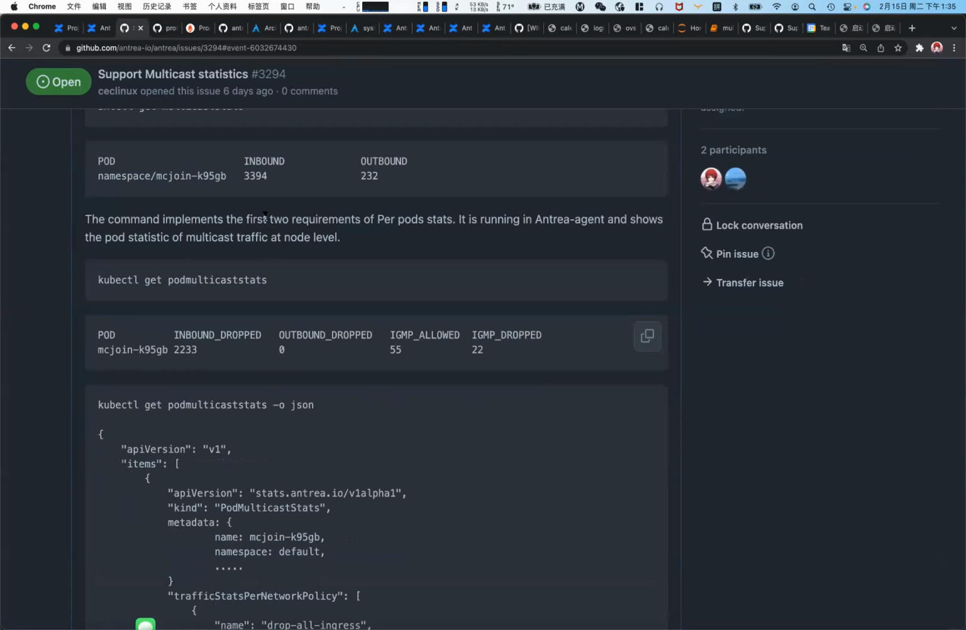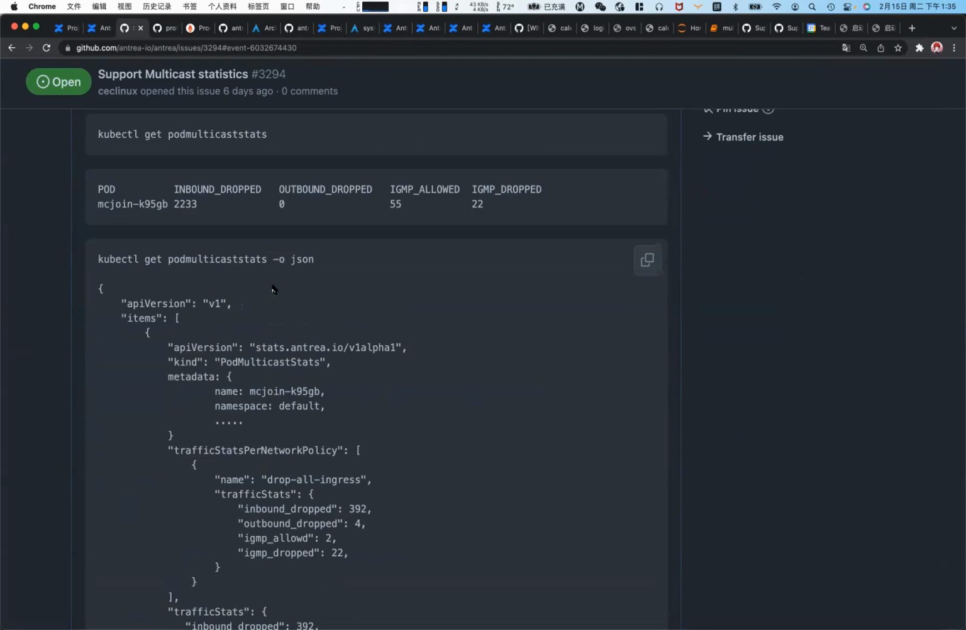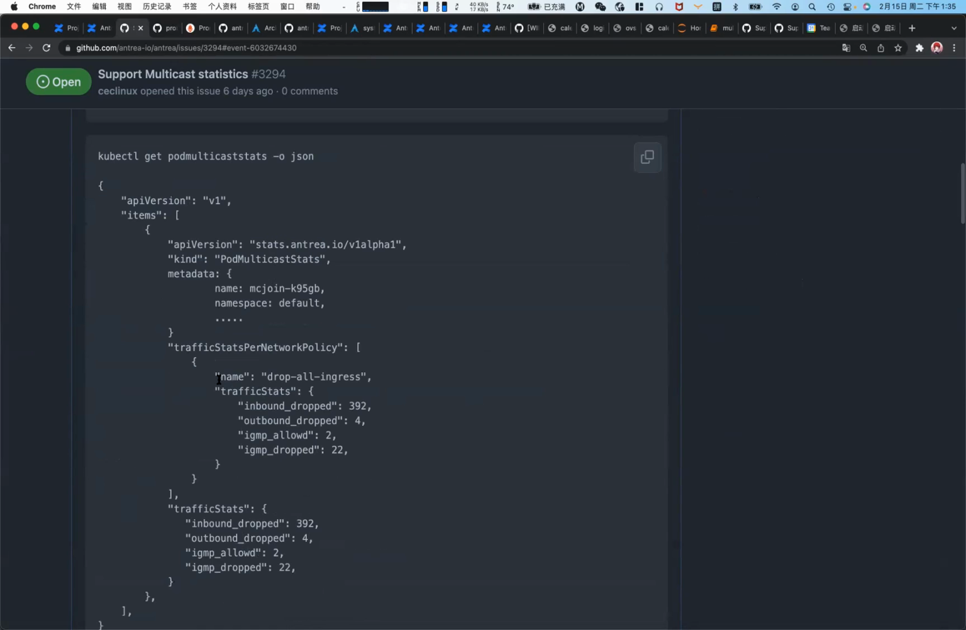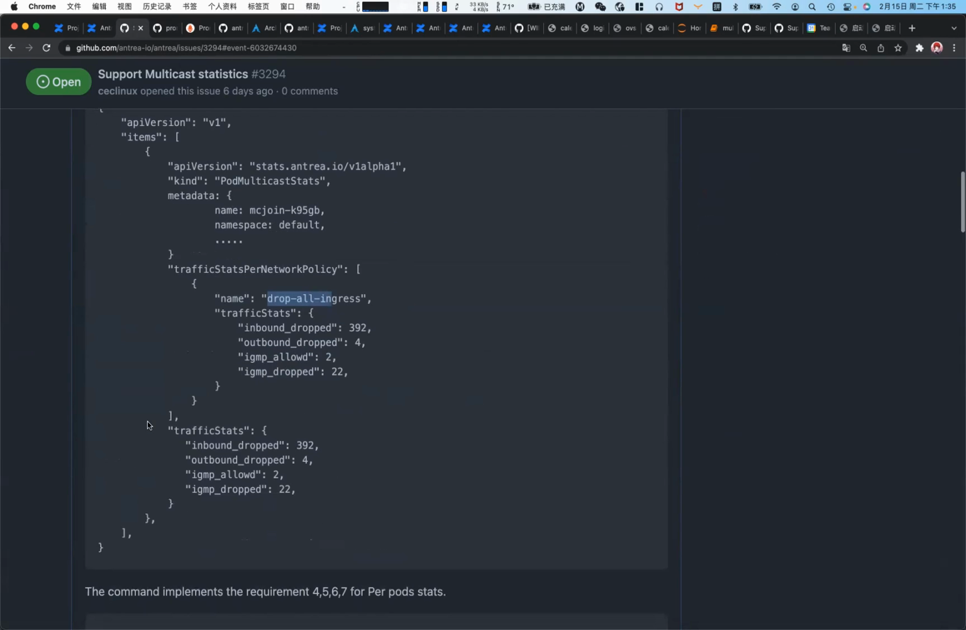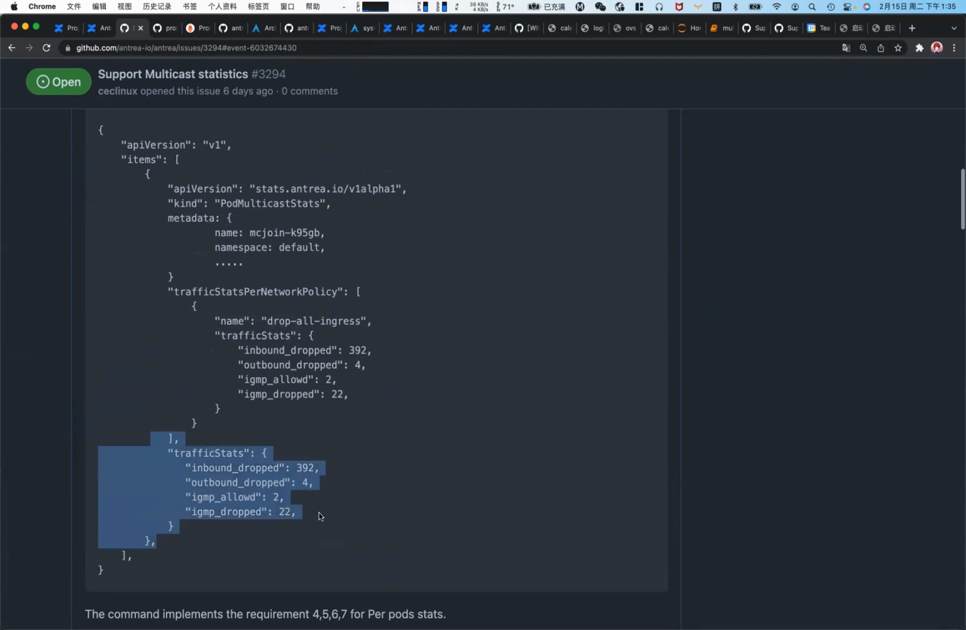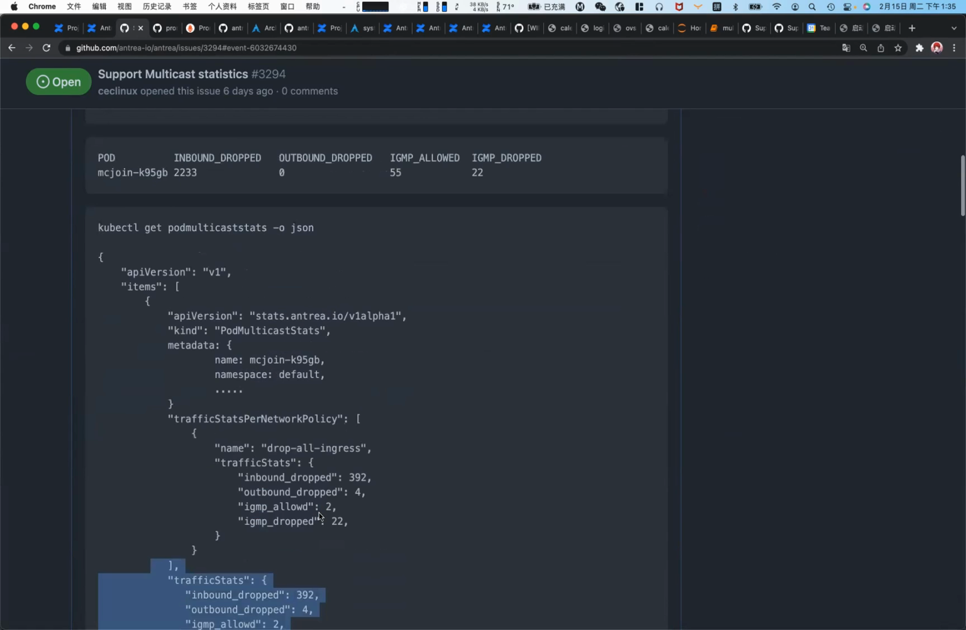So in the kubectl JSON view, you can see that for each network policy, we also show the stats here, and this is also the aggregate stats for one pod.